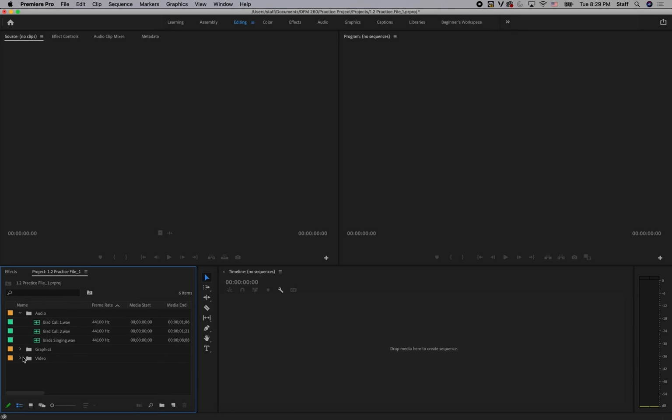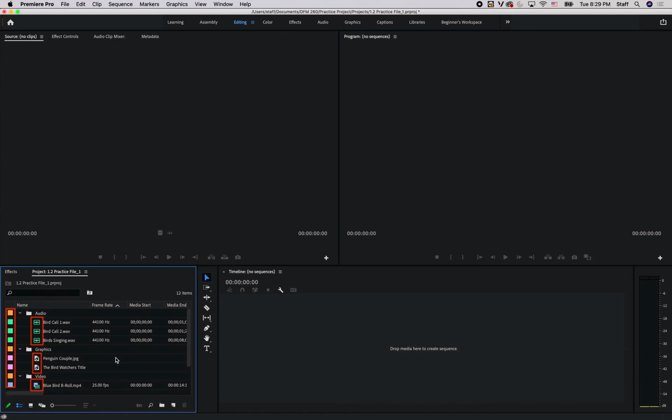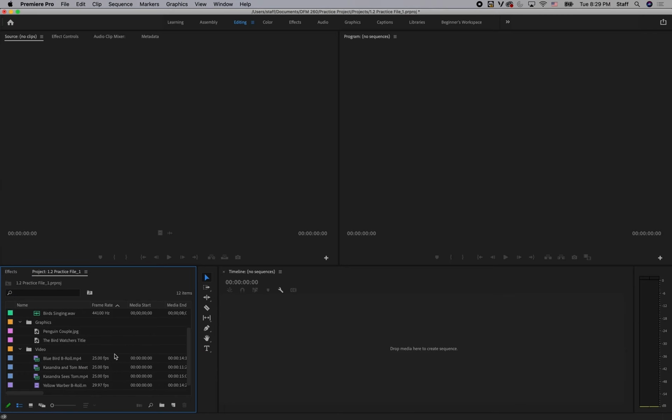You can open a bin to see its contents or collapse it to save space with the caret icon. Notice that Premiere has given icons and colors to your media. The icons represent what type of media the item is. Notice there are different icons for items that are video and audio clips, images, and video-only clips.